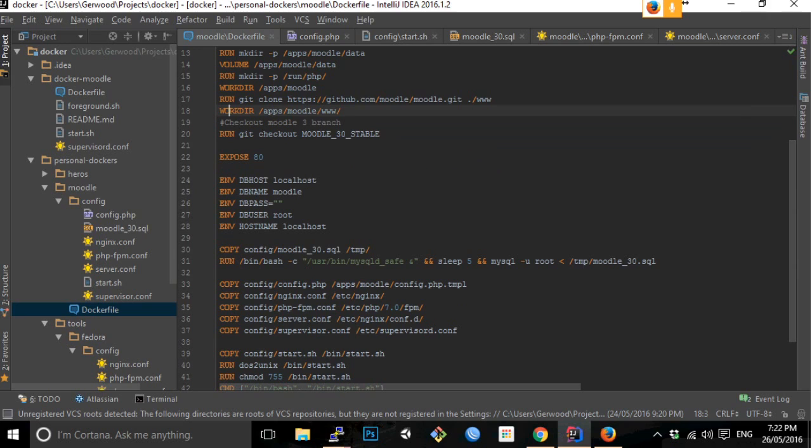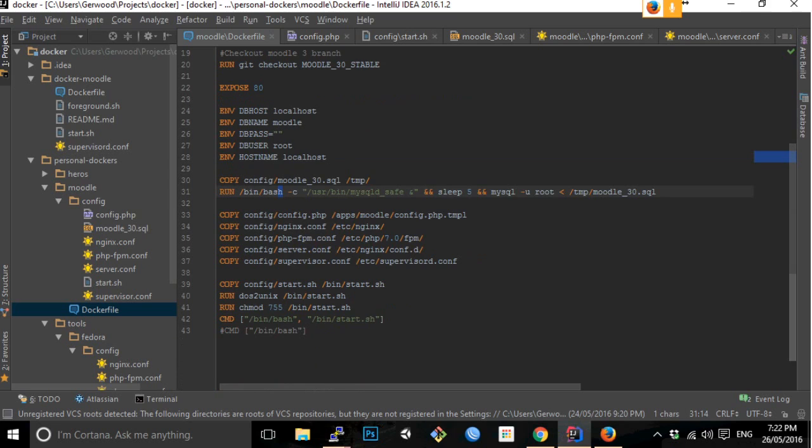I also clone out Moodle from Git, do a checkout so that I'm on the right branch. You could, of course, change that to whichever branch you like. So that could be Moodle 3.1, given that's out, or 2.9. I have to tell it to EXPOSE port 80, as in make port 80 on the Docker container visible so that we can get to the web server. Then I set up my environment variables. These are the environment variables I want to override when I'm starting the container.